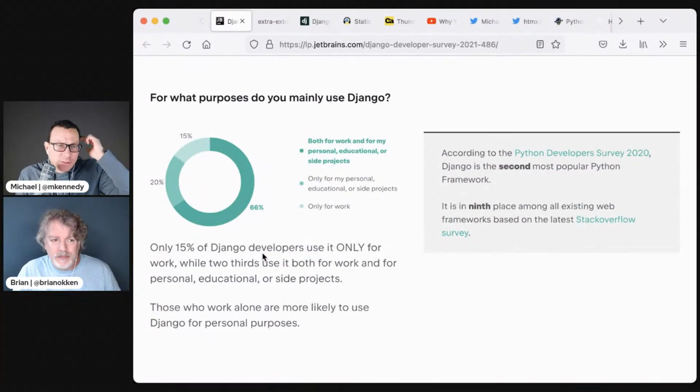One of the questions was, what is the main reason you use Django? Is it for work, personal, or both? Only 15% said just for work. Does that seem like a lower number than you expect? Yeah, I thought more people would just go to work and do Django and then go home and, I don't know, watch Game of Thrones or something.